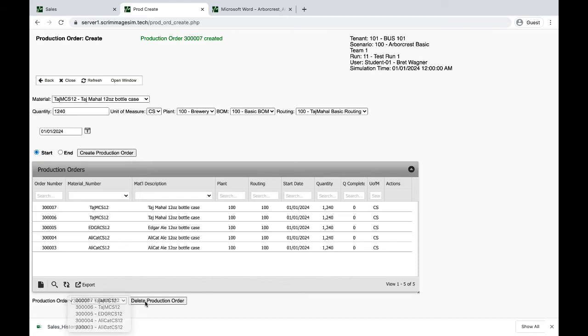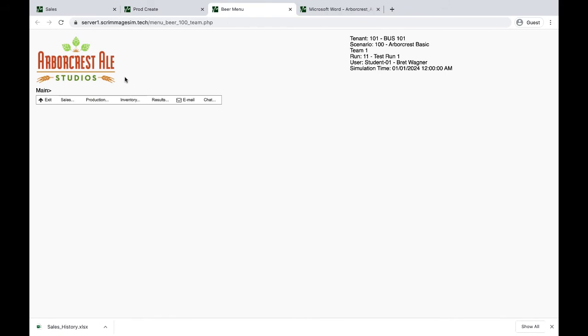We will delete the extra production order for Taj Mahal, which will leave us with 2 production orders for Alley Cat Ale, 1 order for Edgar Ale, and 1 order for Taj Mahal. These 4 orders will take 14 days to ferment and 1 day for bottling. Before the 14-day fermentation is complete, you will want to create 4 more production orders so there is no gap in production.